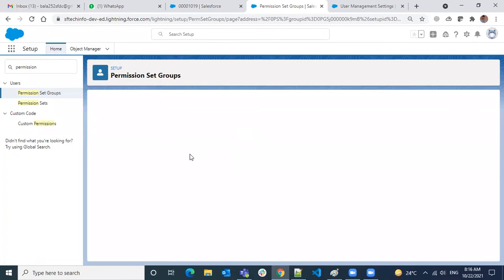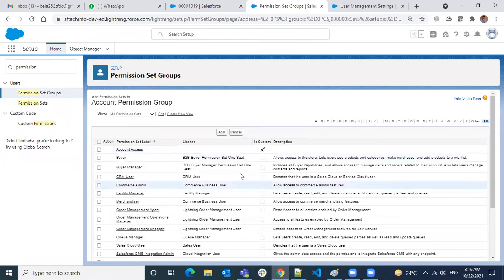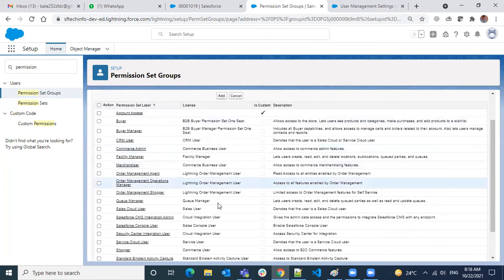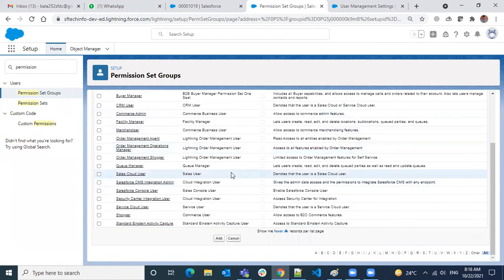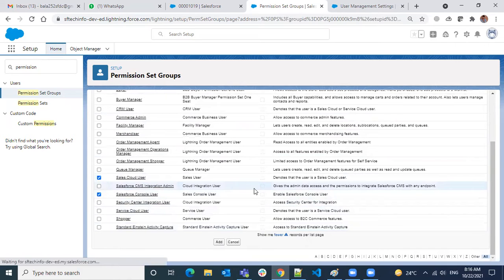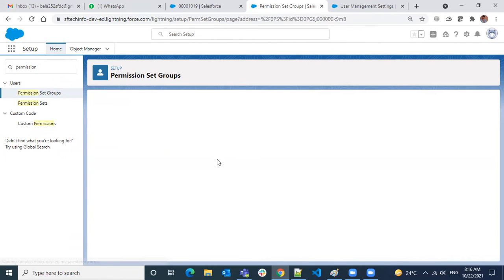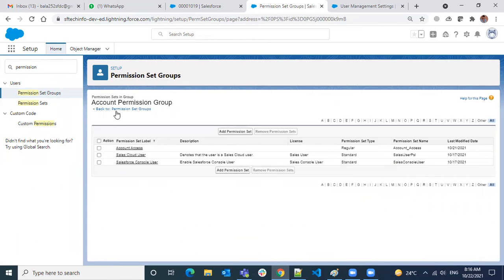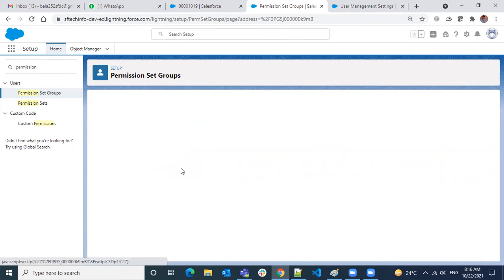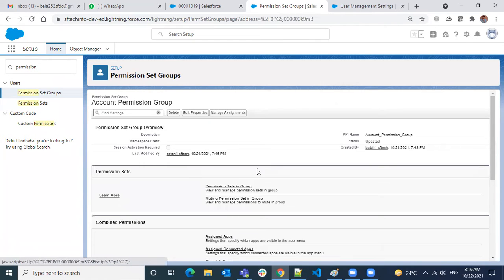I want to add a different permission set which is not restricted by these licenses. So let's say a sales user, we don't have any restrictions. Sales console user also doesn't have much restrictions. So I'll add these 2, and okay, I'm good. So I have added 3 permission sets to a group.